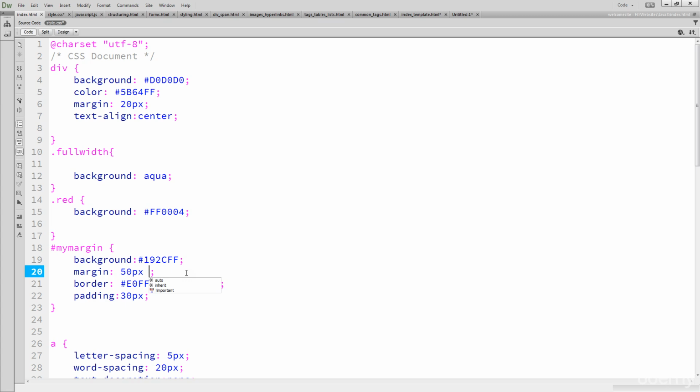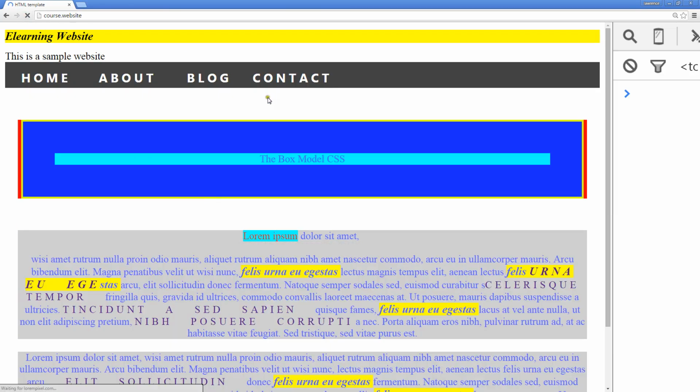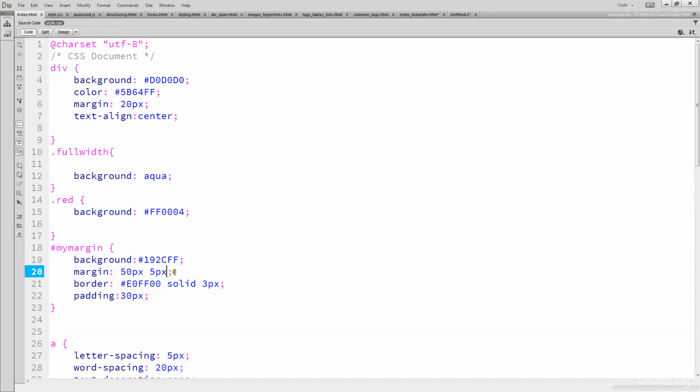And if you want to apply to top and bottom, but you only want to have left and right to have a 5 pix width, you can see when I refresh that, it's going to apply that 50 pix to the top and bottom. And on the left and the right, it's only going to be using 5 pixels. And so we have additional short forms that we can do.